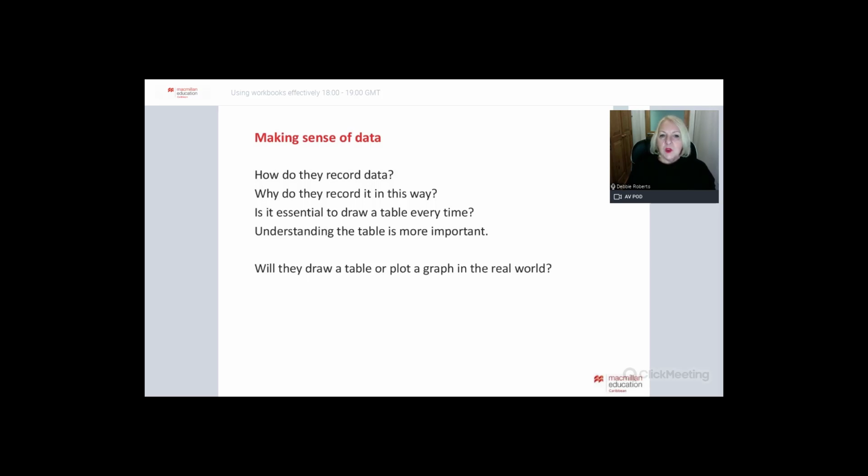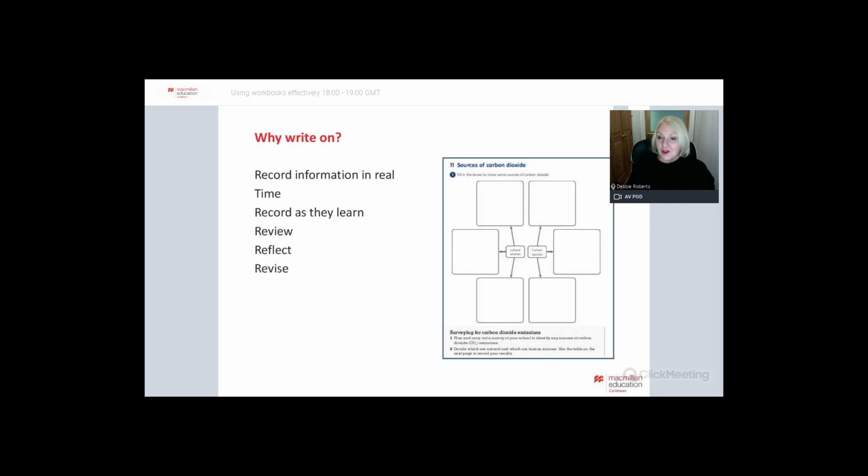Will they draw a table? Will they plot a graph? What will they do in the real world? As I said, a computer will do it for them, but they need to understand it. Why is it right on?